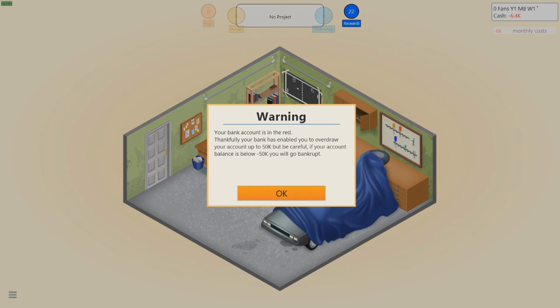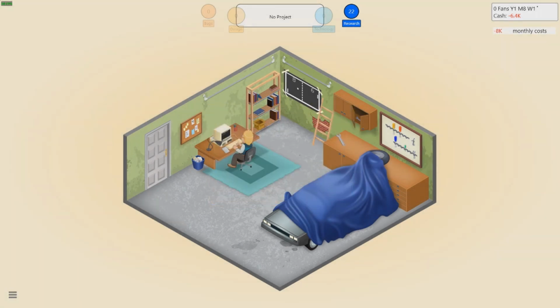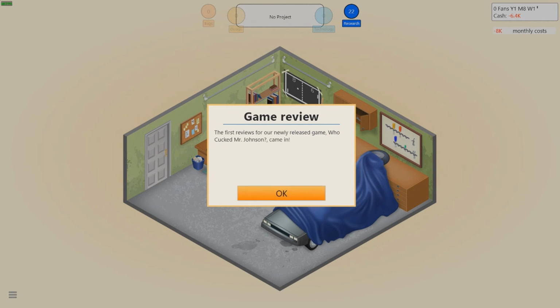Oh, no. Overdraft has been enabled. You think your bank is able to withdraw if your account goes below minus 50K. You will go bankrupt. Okay, we get this. By the end of our adventure here, we're going to be multi-billionaires. Yep. Running the biggest game company in the world. Yes. Making the best games. And then we will be the ones doing the cucking.